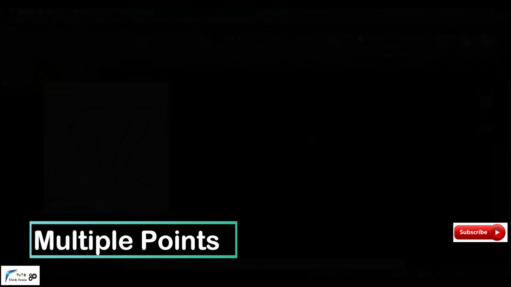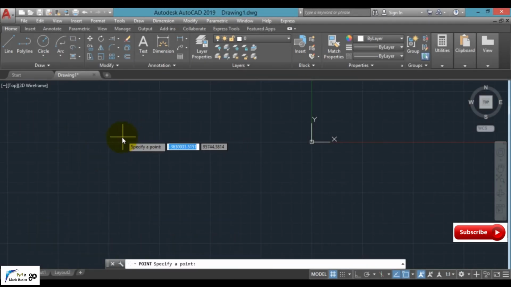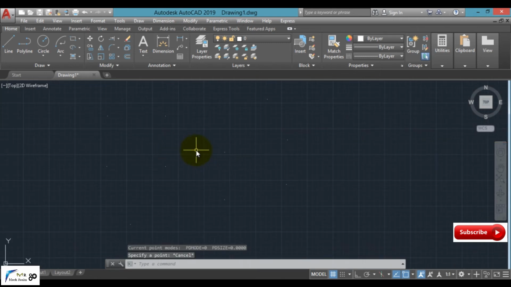Now we have our option multiple points here. So simply we are going to select multiple points and click here. That is first point, second point, third point, fourth point, and so on we can create. But here we can see that only a small dot, only a point is visible to us.